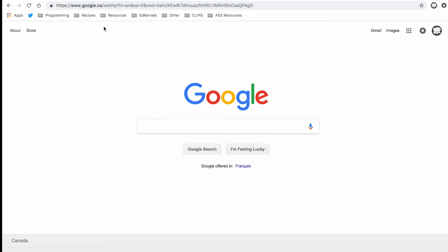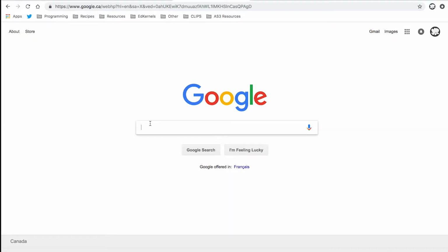Hello everyone. Today we're going to be going through some tips and tricks on how to Google search more efficiently so that you can find exactly what you want when you want. And in part one of this series, we're going to be going through images. Let's just jump into it.